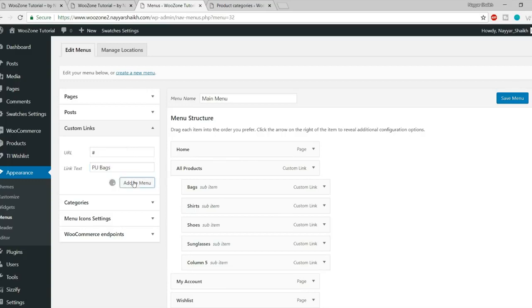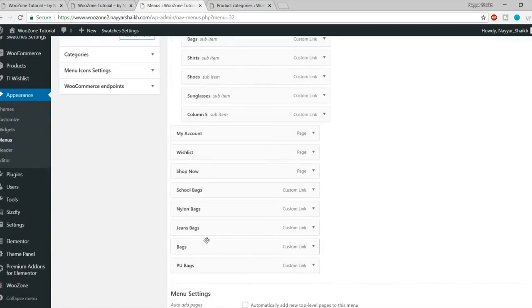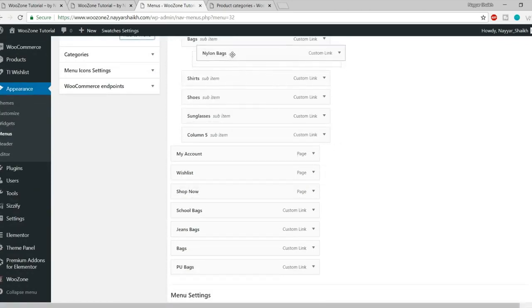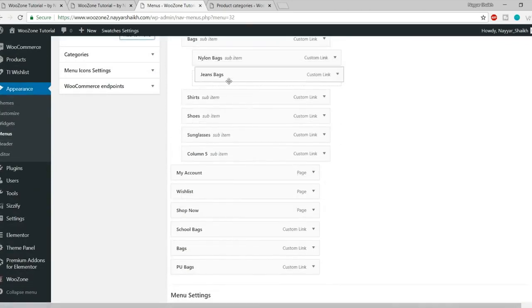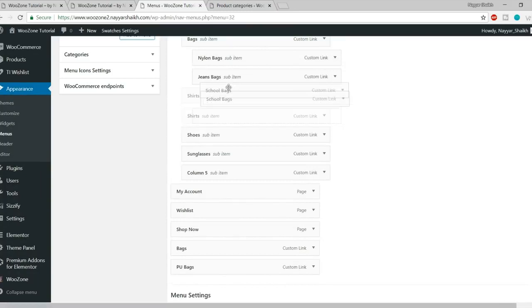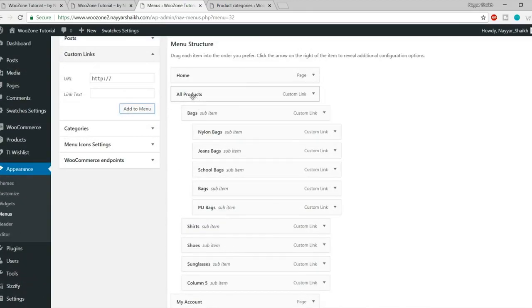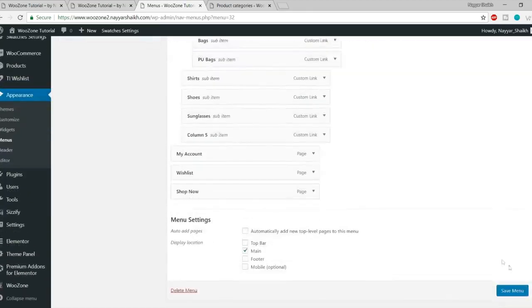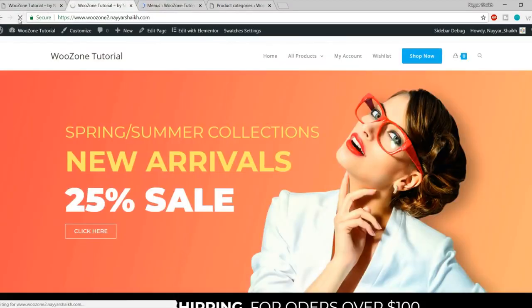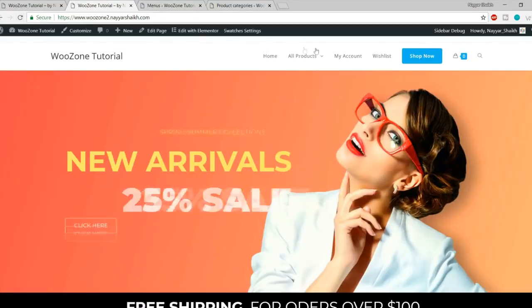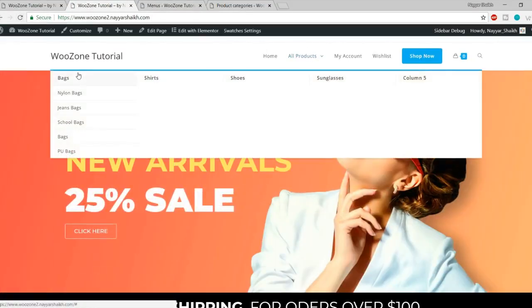Now let's bring all these things under bags. So I'll bring everything under bags, nylon bags, jeans bags, all those bags. Fine, just awesome. So you'll see all products. Under all products we have bags. Under bags we have all these options. Click on save menu, come over here, let's refresh it. So we have all products. Under all products we have bags, and under bags we have all these options.